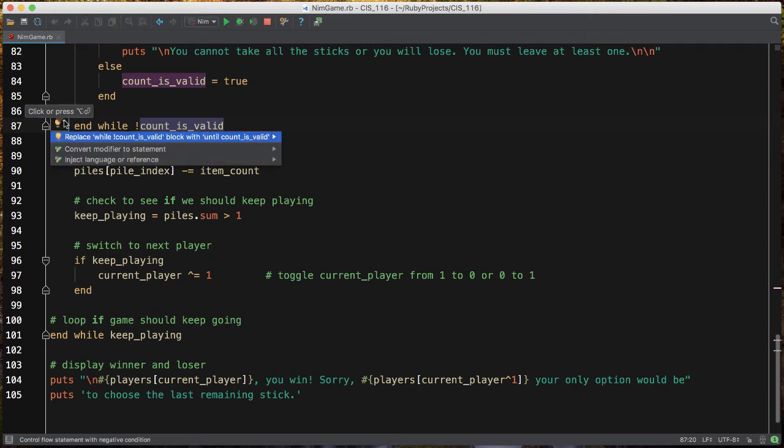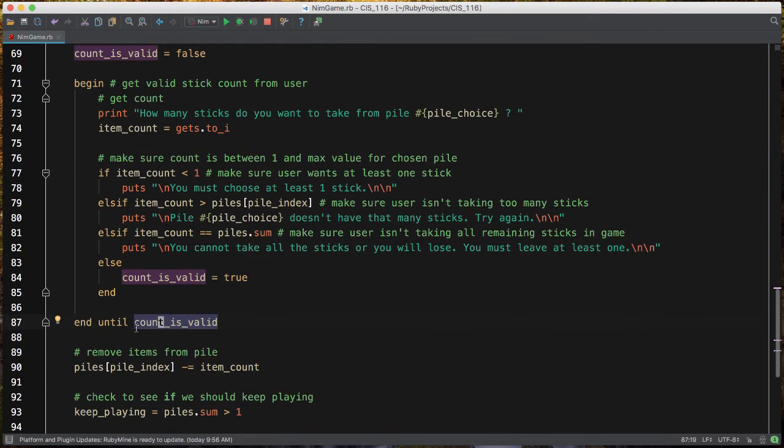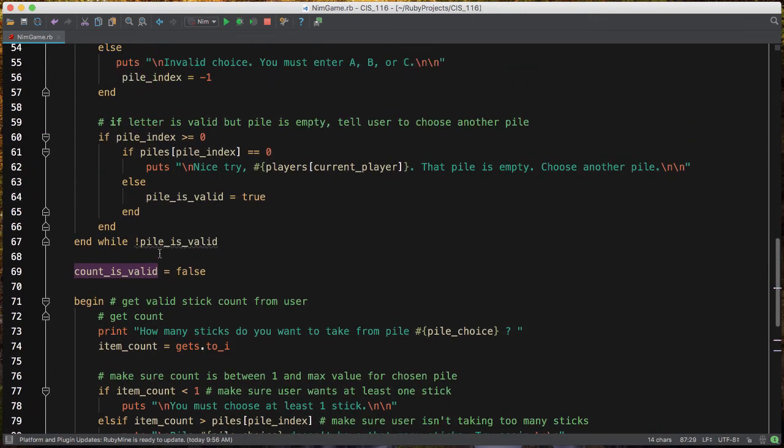And if I go to it, I can replace while with until. So now it says, oh, keep going in this loop until count is valid. That's a little more readable, right? Begin and end and keep going until the count is valid. Well, that's pretty cool. I can do the same thing with the first loop.